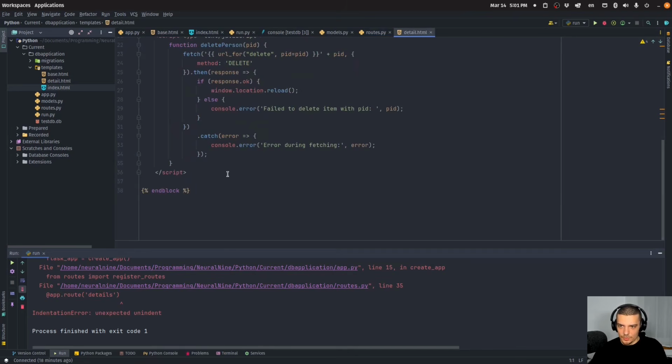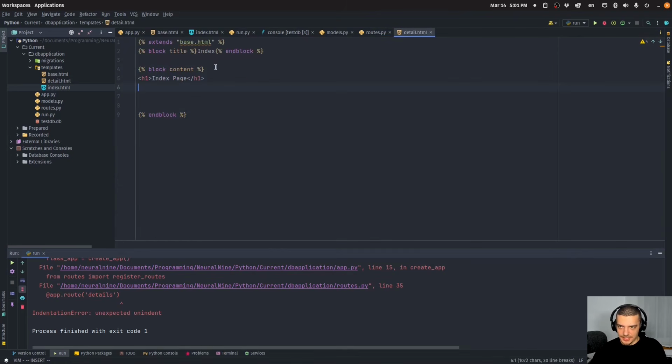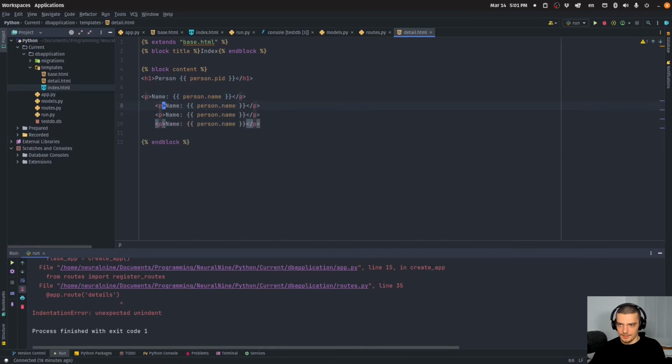And here now what I'm going to do is I'm just going to say person, and then person PID, and I can list some information, something like name, going to be person name, age is going to be person age, and job is going to be person job, like this.